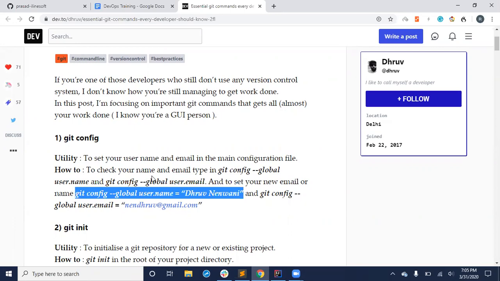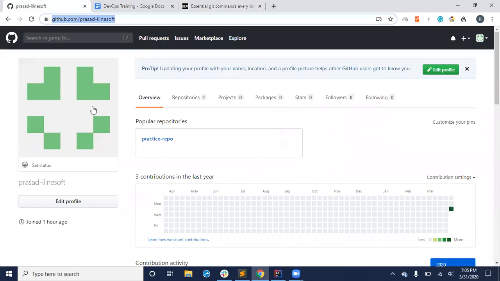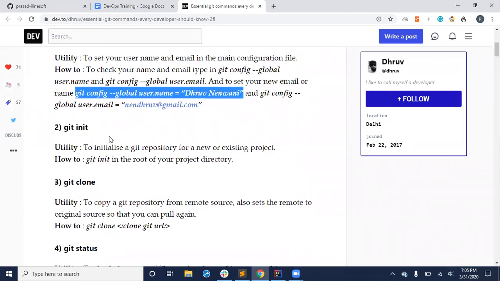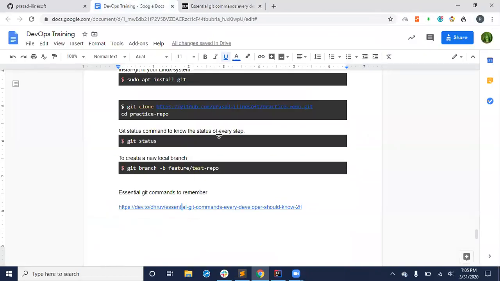Basically, you're setting your username. You can set your name, or you can set your GitHub account. For example, my GitHub user account is prasad-ilansoft. That you can use. Then git init is one way to create a repository. In our case, we went to github.com, created a repo, and then used git clone to download it to my local system, Linux.